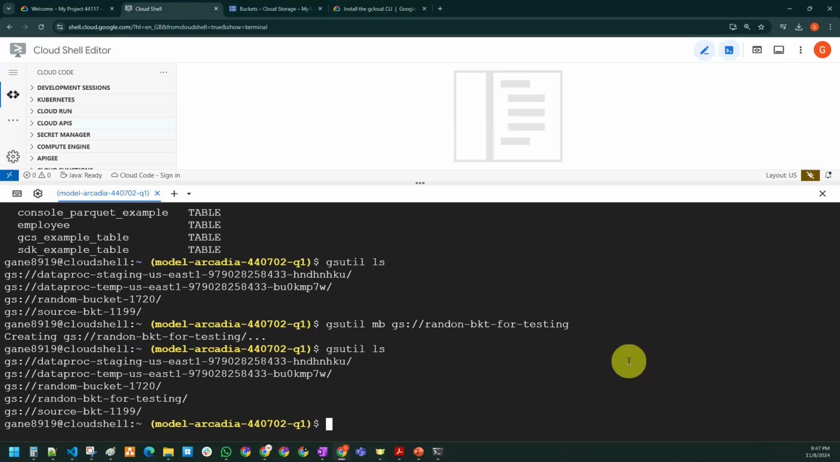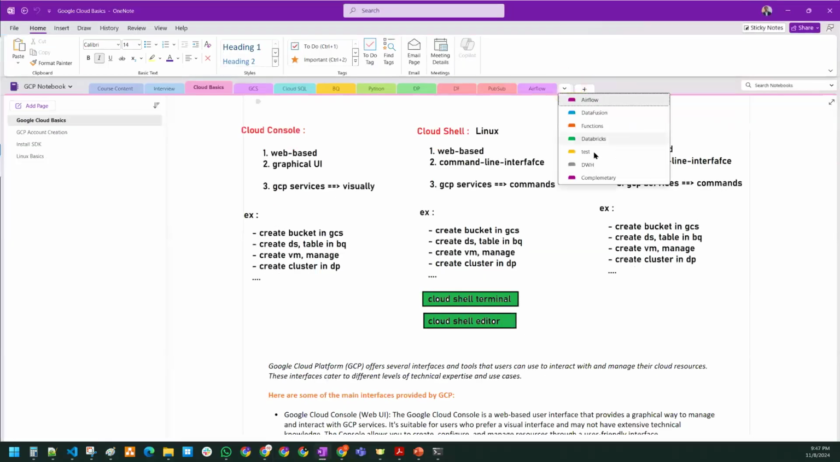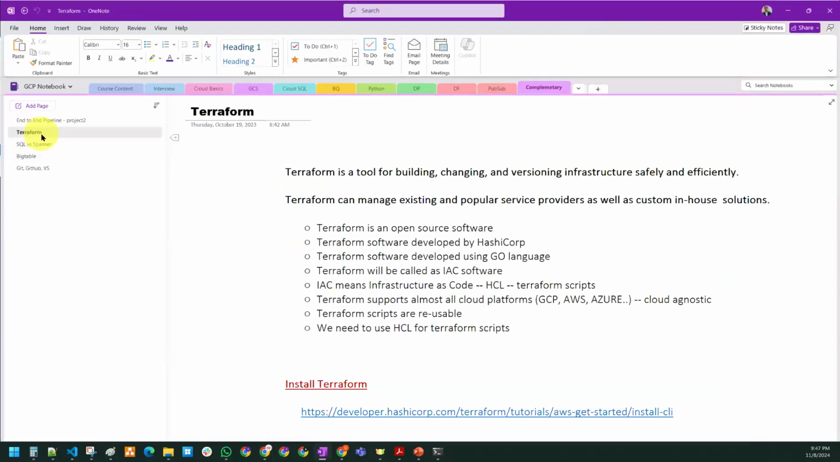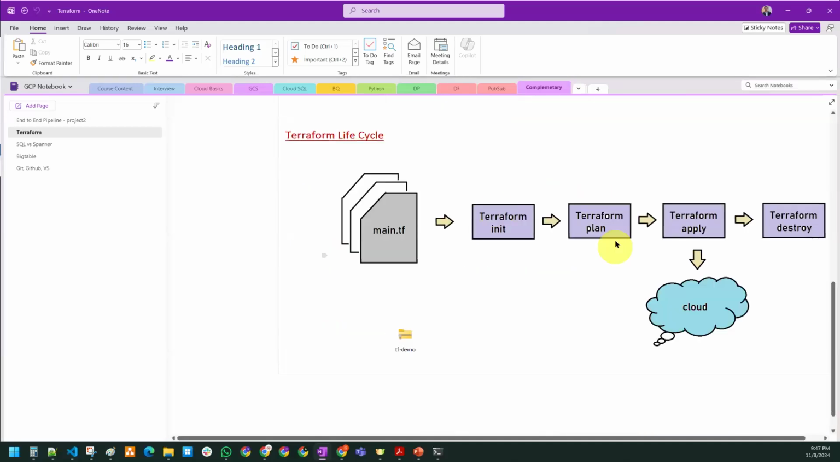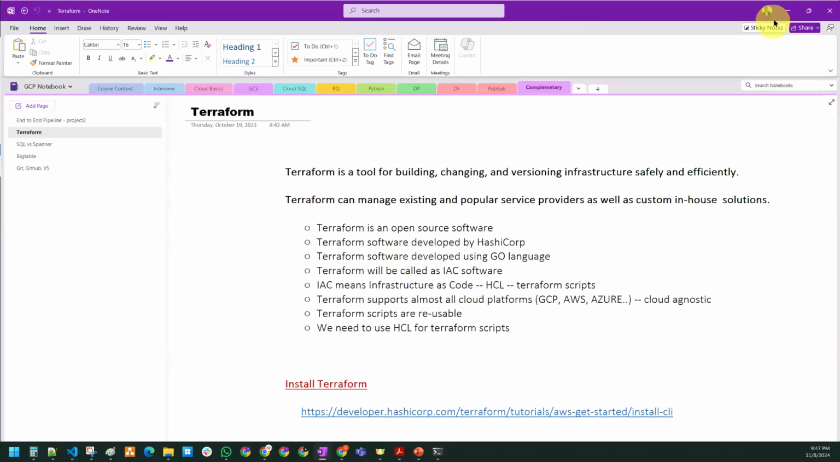Basic Linux commands, for basic, no, you don't need that. For infrastructure setup, you can use Terraform, and that is a complementary topic that we are going to provide you. Don't worry about that. So we will be having Terraform. What is Terraform, and how it is used for setting up the infrastructure, is covered as a video for you guys. It's a complementary topic for you.